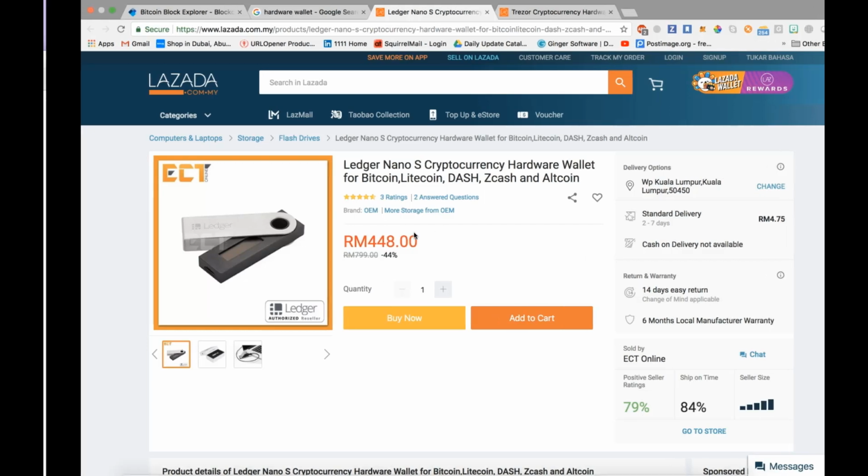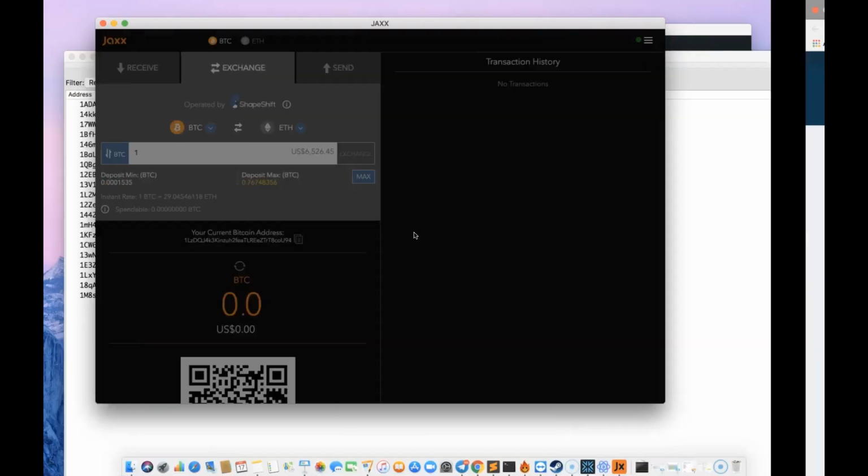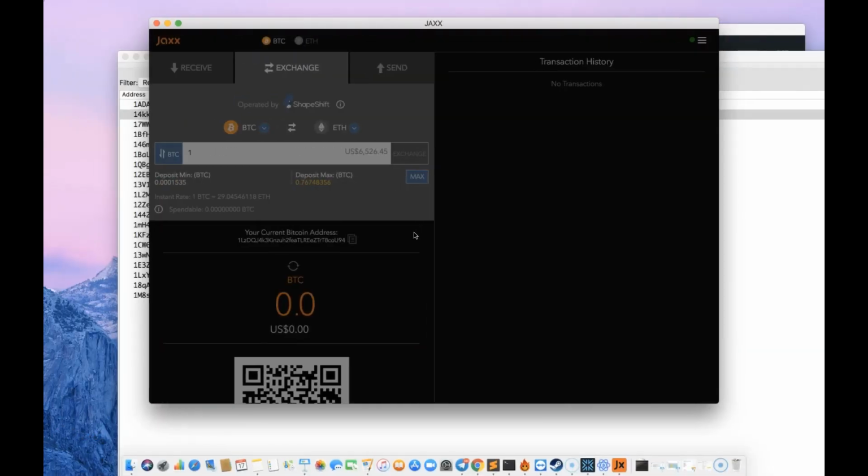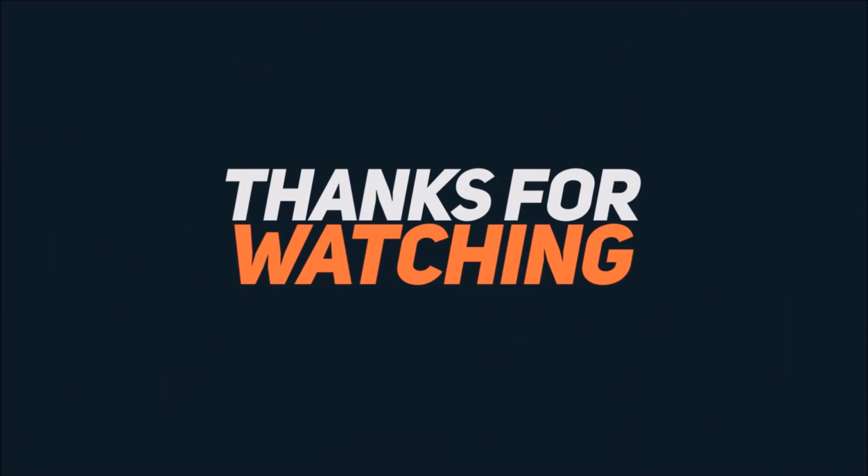So I hope you have understood the difference between hot and cold wallets. I'll just summarize. A hot wallet is something which is always connected to the internet. A cold wallet is something which is not connected to the internet. In hot wallets, we have web wallets, mobile-based wallets, and software-based wallets. In cold wallets, we have hardware wallets and paper wallets.